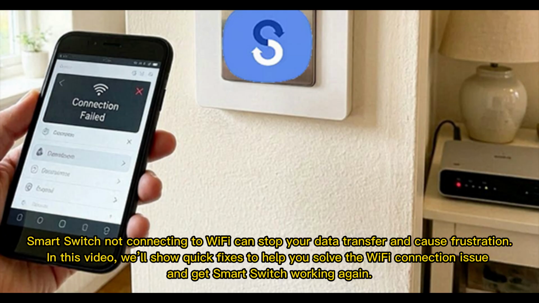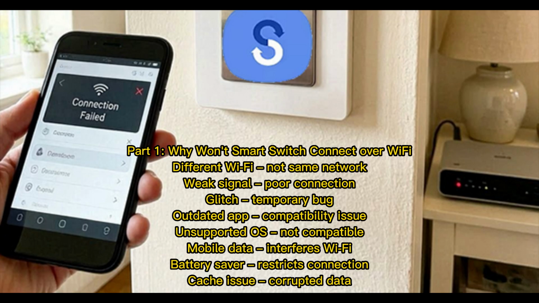Smart Switch not connecting to Wi-Fi can stop your data transfer and cause frustration. In this video, we'll show quick fixes to help you solve the Wi-Fi connection issue and get Smart Switch working again. Part 1. Why won't Smart Switch connect over Wi-Fi?